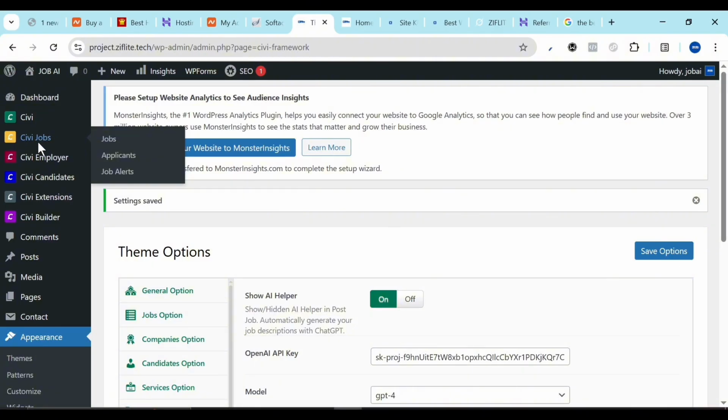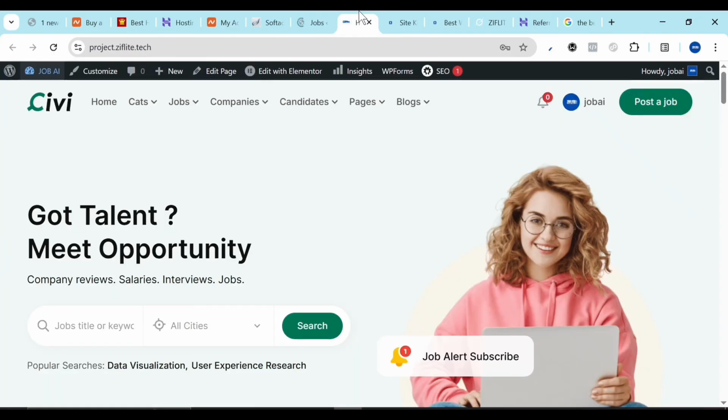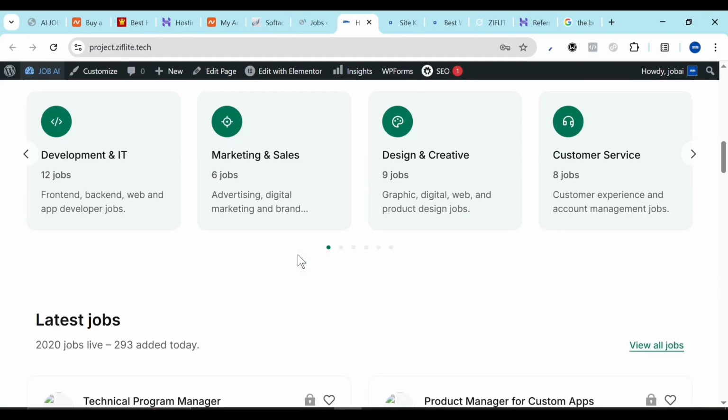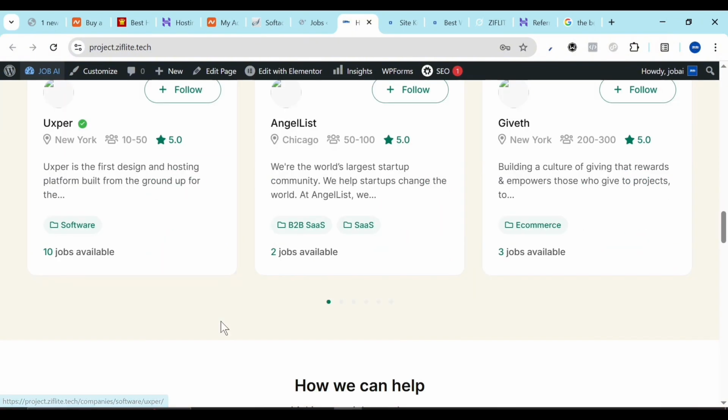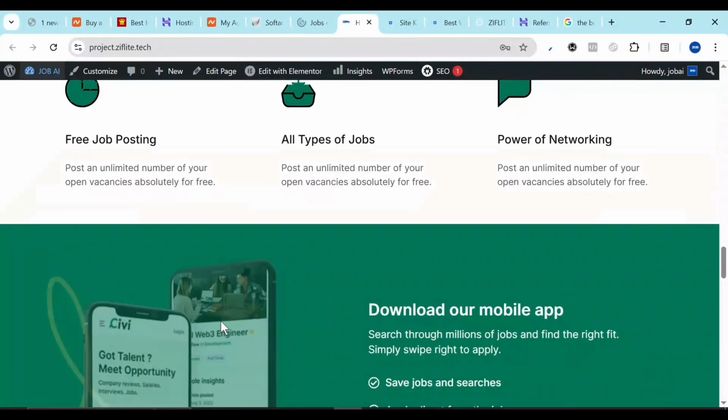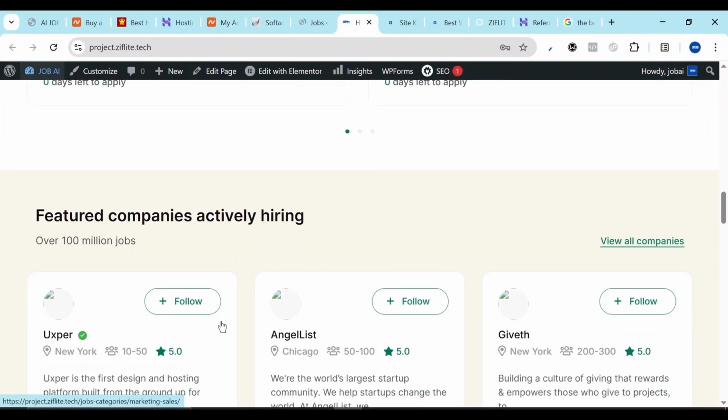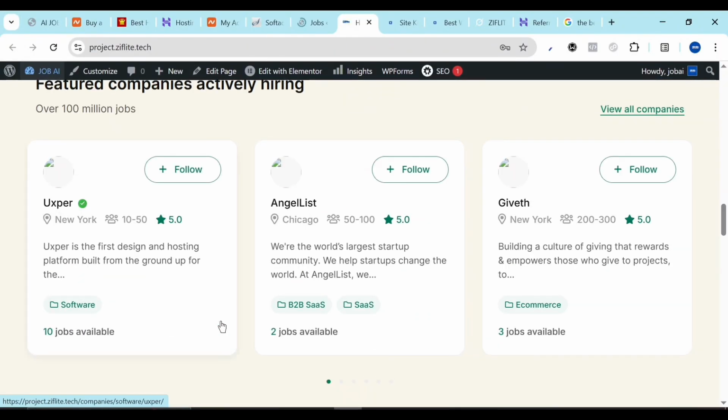The next thing you want to do after this is come to your jobs. This is where you will find all the jobs on your platform. Now you can notice when we go back to the front end of our site that there are jobs already posted here. Like I told you, these are demo data jobs. They are just the ones that were filled up so that the demo will look really nice.